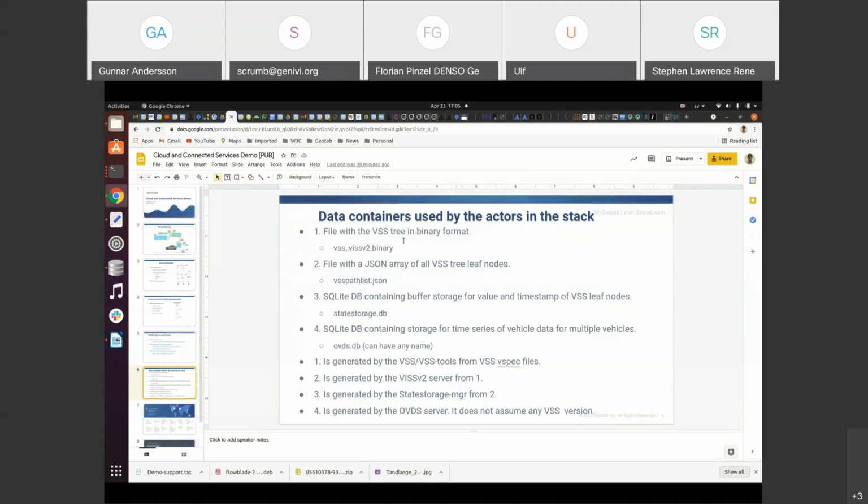This file is used by the VSS tree parser, and that parser is used by the VISS server to, for example, verify that the path that comes in a request from a client is actually found in the vehicle, and then of course in the tree first. If it's in the tree, it's in the vehicle.